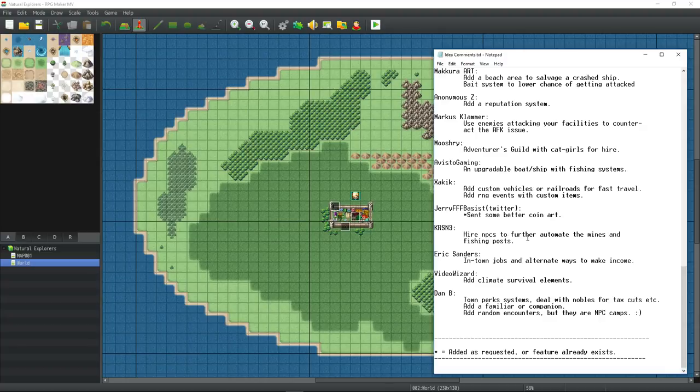KRSN3 says, hire NPCs to further automate the mines and fishing posts. Eric Sanders says, add some in-town jobs and alternate ways to make income. Video Wizard would like some climate survival elements, like it gets too cold, you have to have the right clothing to stay warm. Dan B says, add a town perk system that deals with nobles for tax cuts.